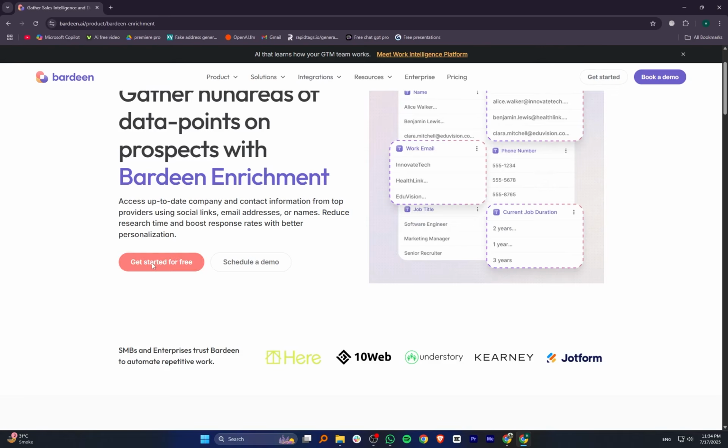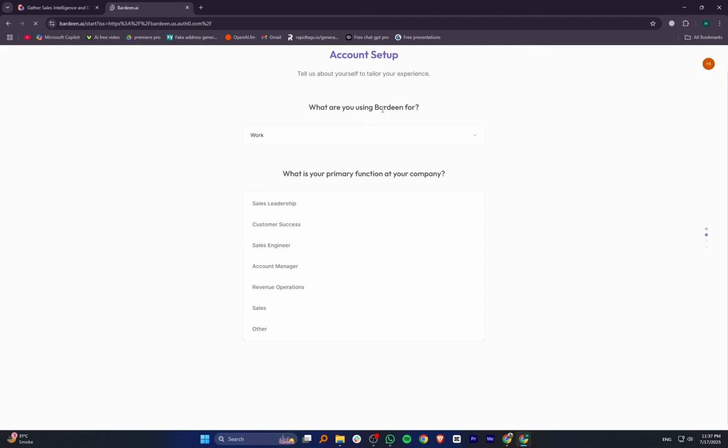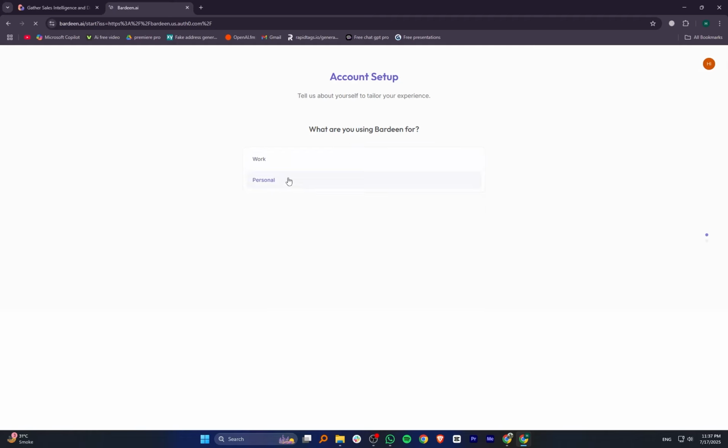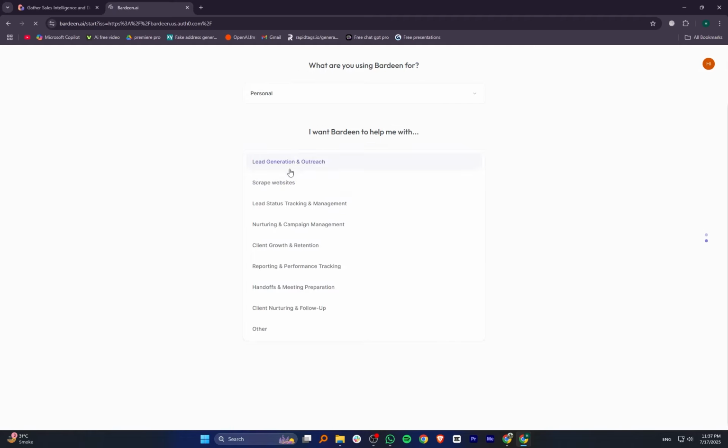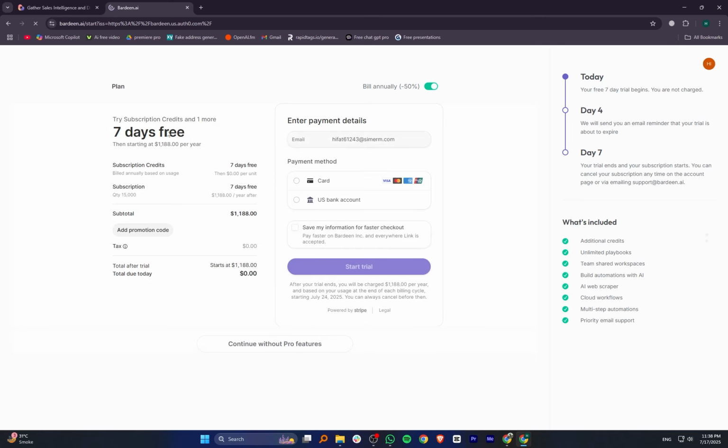First, click on Get Started for free on the Bardeen website. Then enter your work email and password to sign up. Next, choose whether you're using Bardeen for work or personal use. After that, select what you want Bardeen to help you with, for example, task automation, lead generation, or data collection. Then, click on Continue. You'll be asked about payment options, but you can just click without Pro features for now.